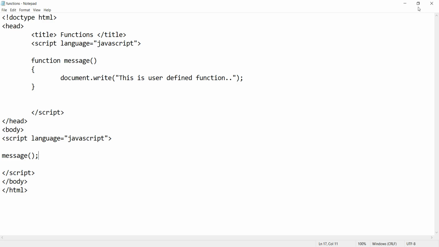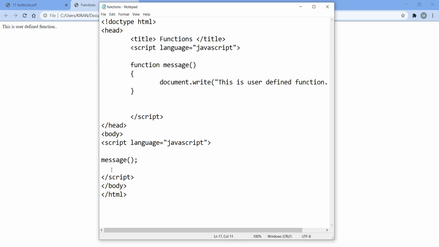See here, the output is, this is user defined function. This statement I have defined in our function. So why am I getting this output? Because I have called this function name in our body section. Now I can call this function multiple times if I want this message to be printed a number of times.